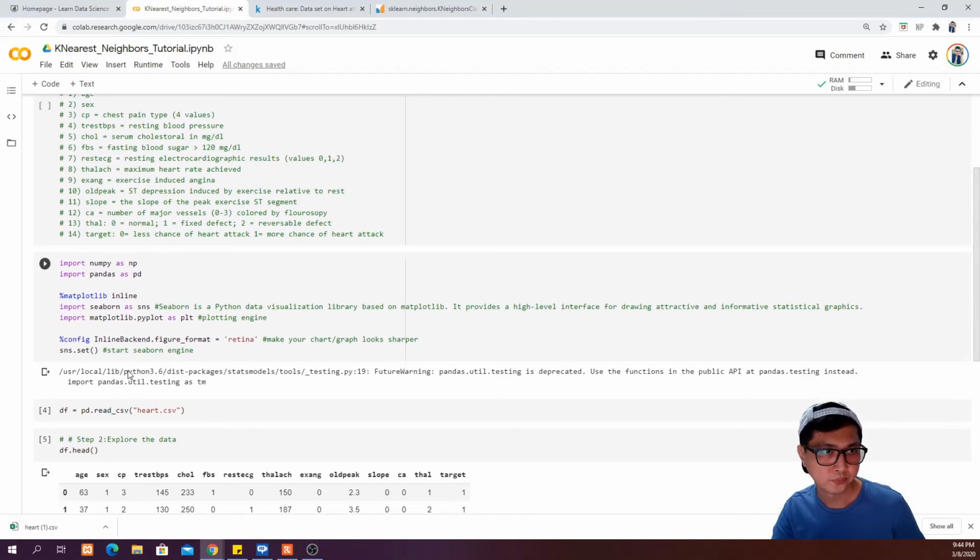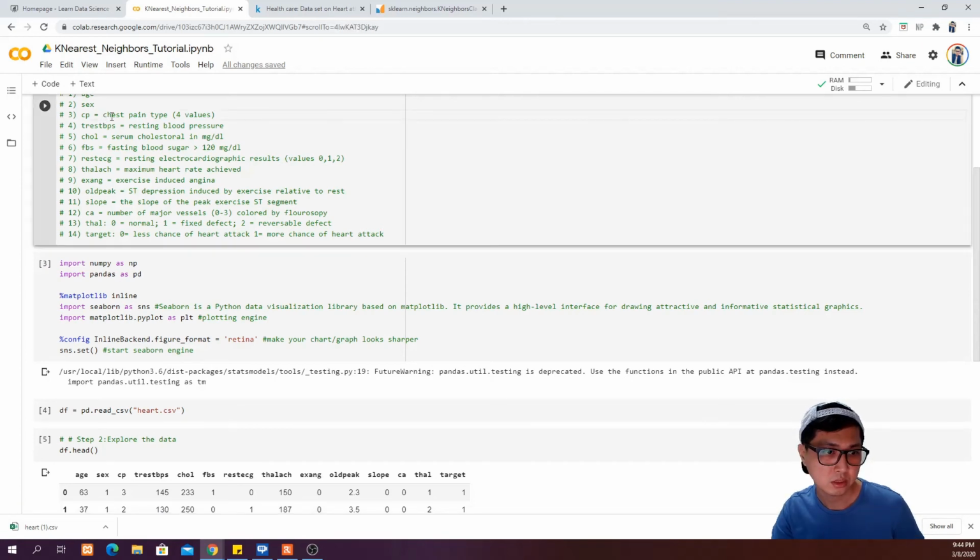So the first one is actually the age, the second one is the sex, either male or female, and then the third one is CP, chest pain type, then trestbps, then chol, cholesterol serum, then FBS is fasting blood sugar. Then we have resting electrocardiographic results, and then we also have maximum heart rate achieved, exercise induced angina, oldpeak.